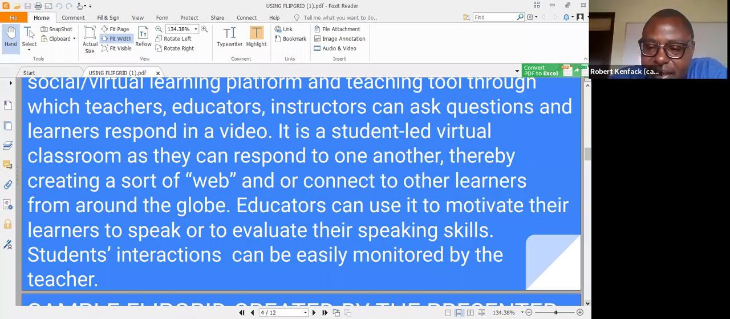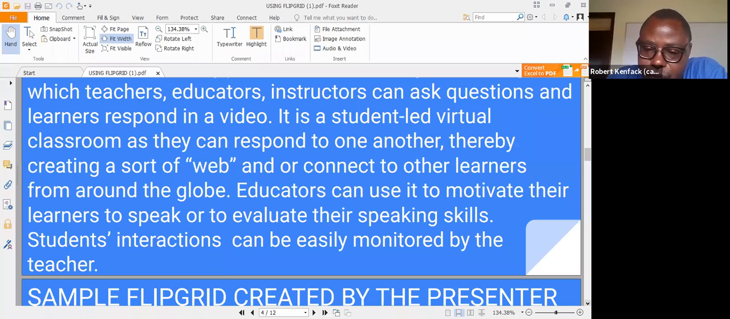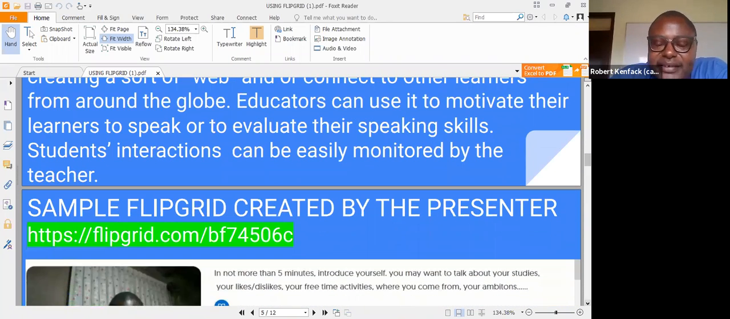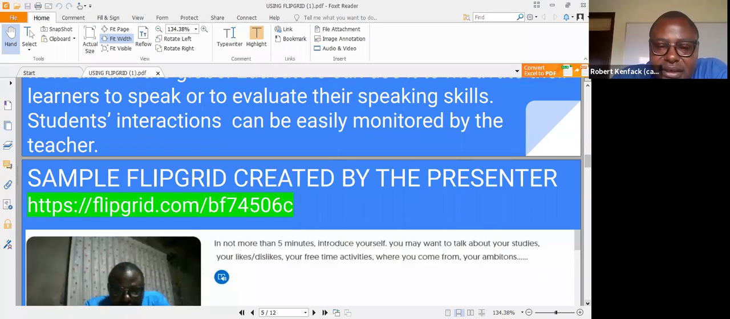So it's just like WhatsApp, but the difference between WhatsApp and Flipgrid is that on the grid you can see all the faces at once if you open it. And the other thing is the teacher can monitor and control the conversation. So if a student wants to write to another, depending on how you set up your grid, you can decide not to admit the video. So we're going to get to a sample Flipgrid that I created.